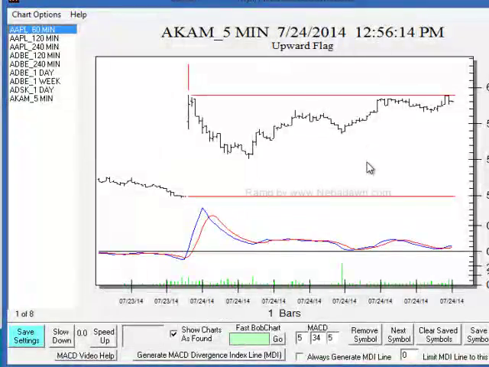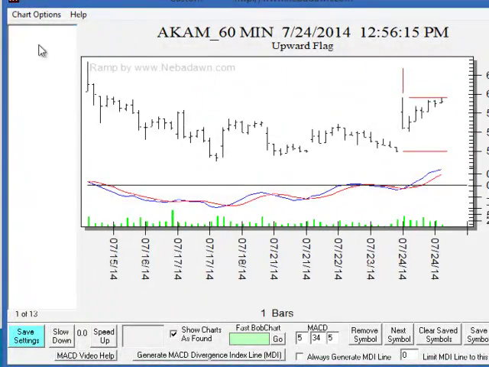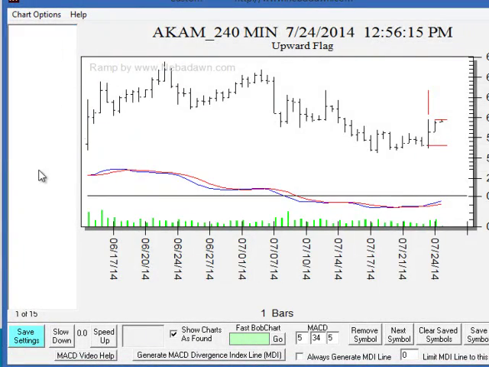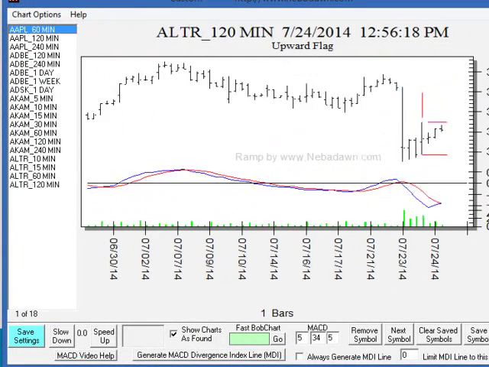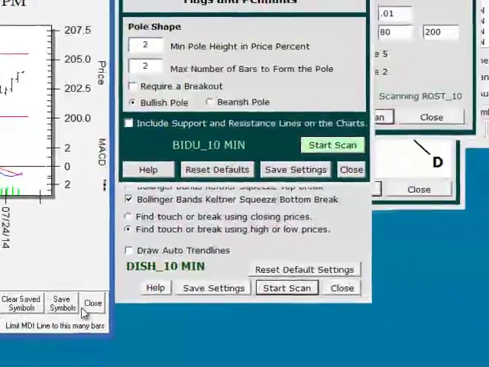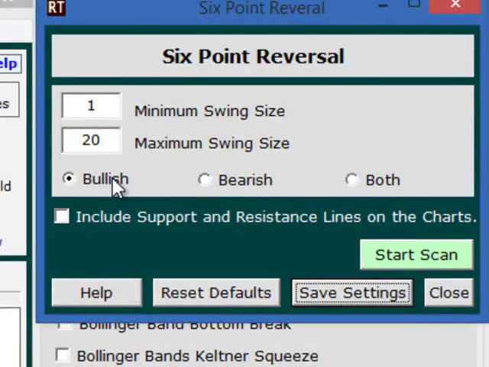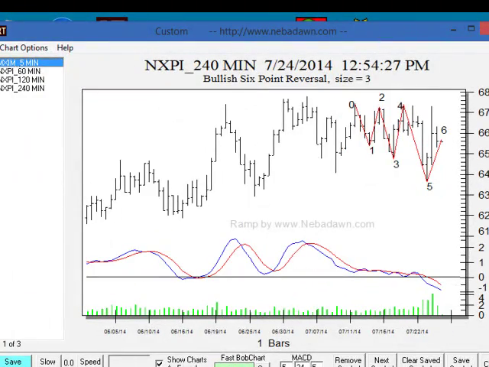And bear in mind, this is Xenith real-time data. And so if you look over here, you can see all the various time frames that these are coming in at. And I'm running this in the middle of the day. It's about 1 o'clock in the afternoon here on the Pacific Coast. Here's a 6-point reversal. I'm looking for bullish. And here we have 6-point reversal patterns.